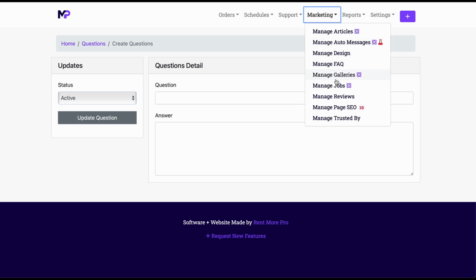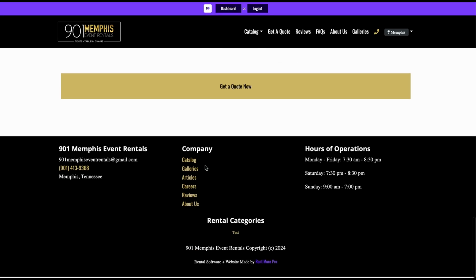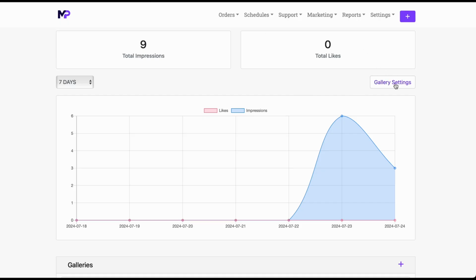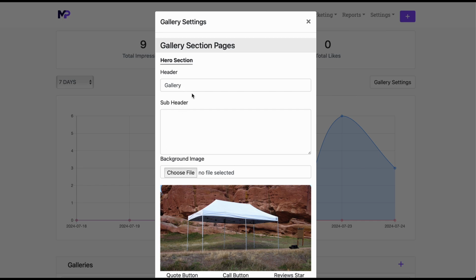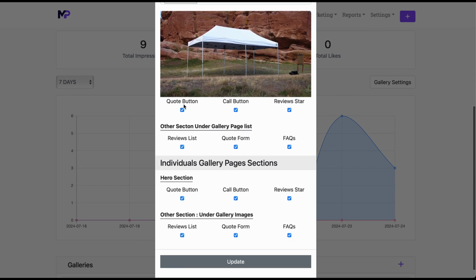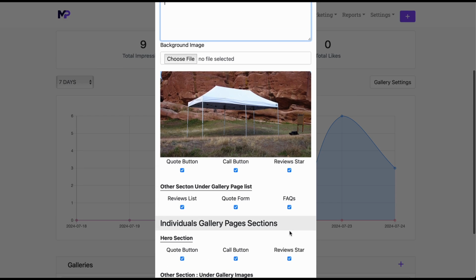Now, if you go into Manage Galleries, this is actually the only page that has a separate design tab. So here, if you go into gallery settings, you'll be able to choose your header, your subheader, select the image you would like, as well as select if you want these specific sections and these specific items to show up on this page or not.